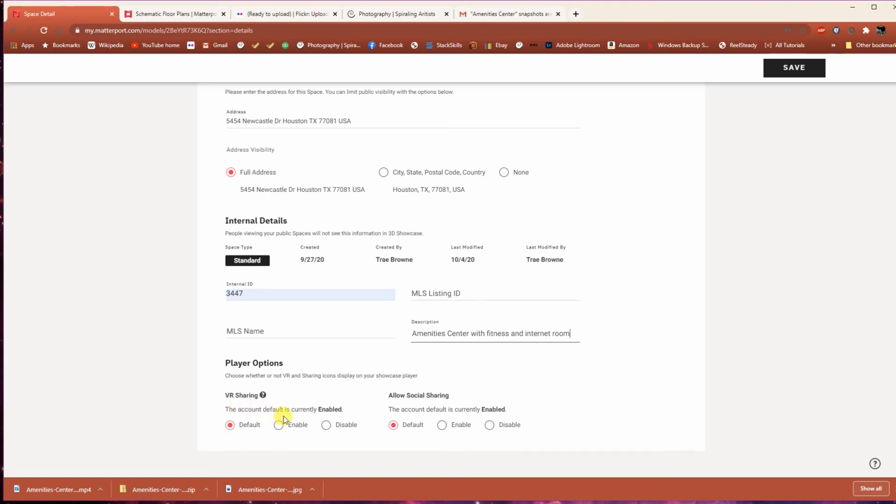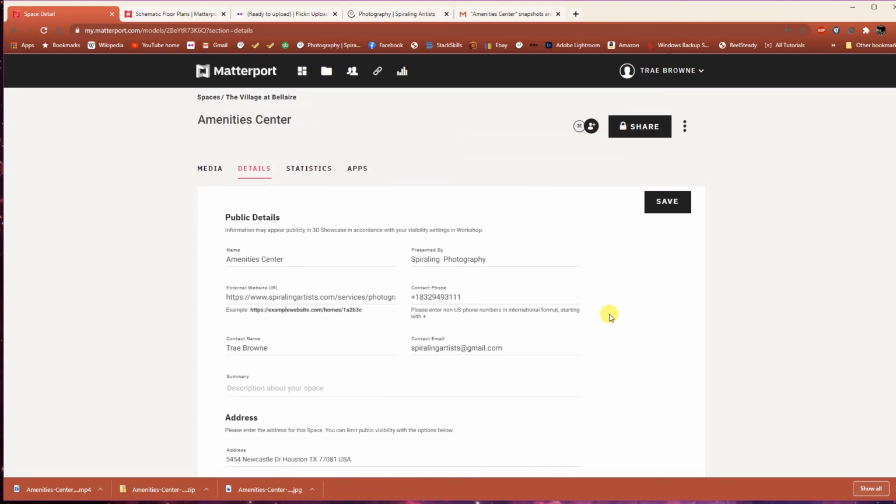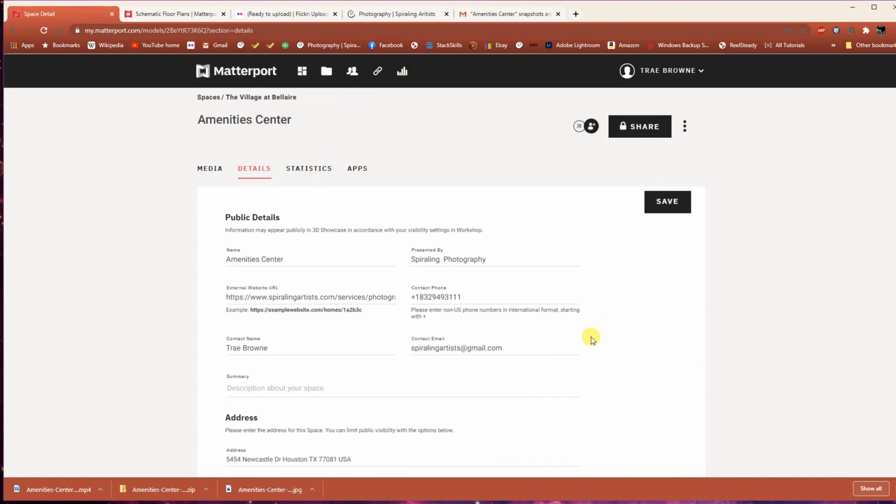All right, then there is VR sharing, which I just leave on default. Most people aren't using a VR, but if someone does have that particular device or they would like to see the space in VR, then that option is available for them as well. Here we can show the visibility of the full address, or we can limit what we see to just a city, state, and postal code. These are all things that might be necessary for SEO as far as how much visibility you want your tours to have on the web.